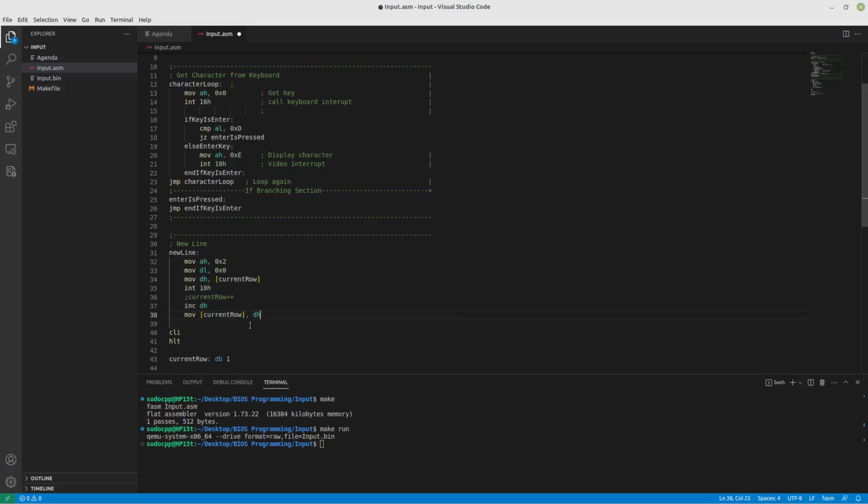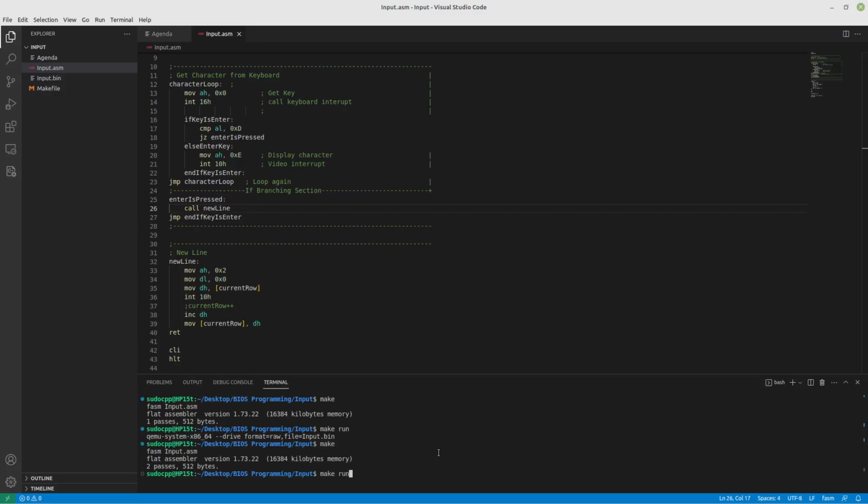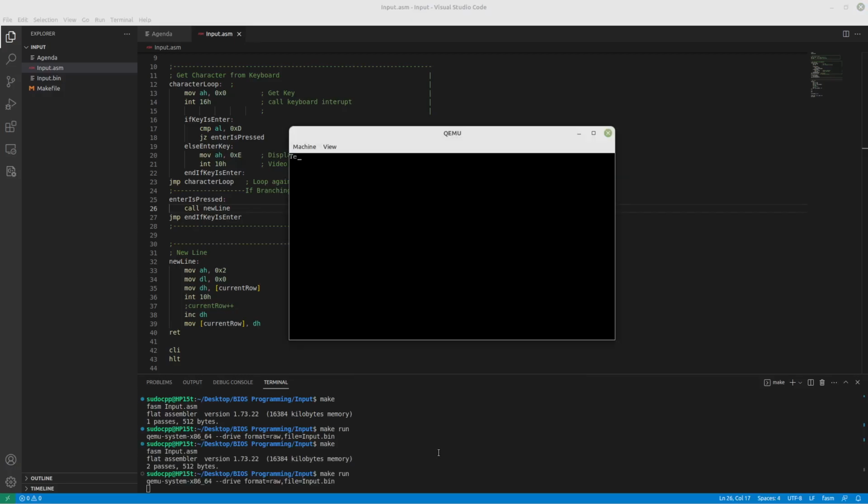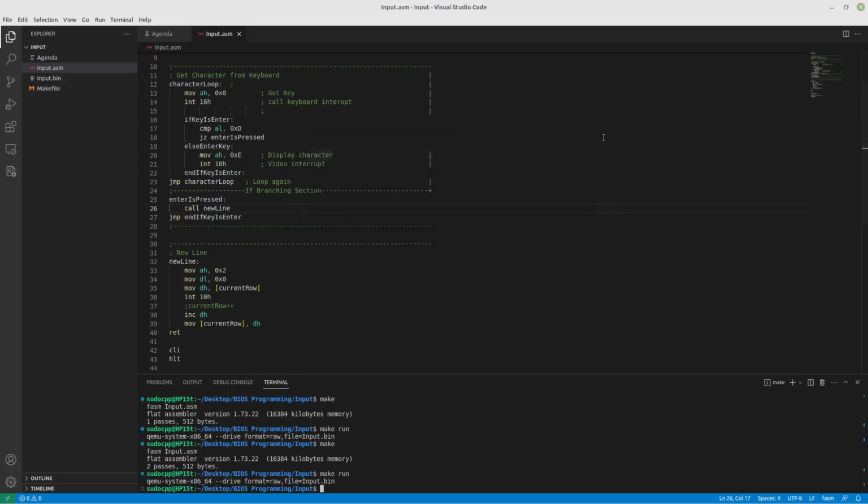And unlike jumping, this we actually can call and return. So this is going to be a little bit new. We haven't done this before either. But where enter is pressed, we're going to do call new line. And let's build this and see what happens. So if I put in test and I hit enter, I'm at a new line. Testing, hit enter, and I'm at a new line. Great.